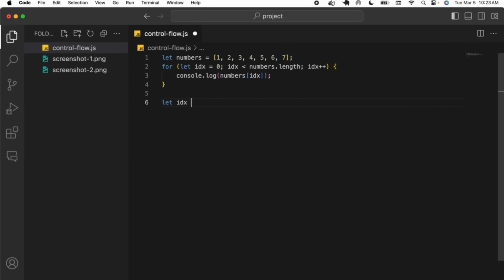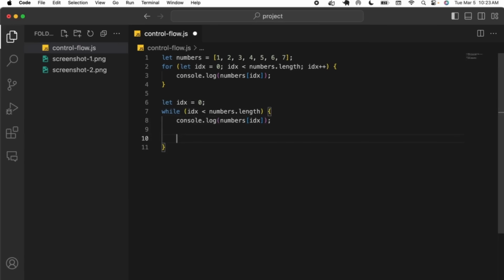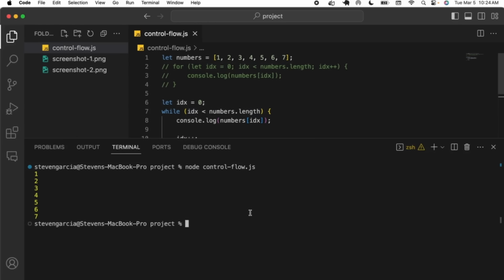So I will say let index is assigned to 0, and here I will use the while keyword. In the parentheses, I will say index is less than numbers.length, and then curly braces. In here I will say console.log numbers at index, and then the index increments. I'll comment the for loop out by highlighting it and pressing control / , or control / for Windows. We see that this has the same parts, but it's broken up. Here we see the initialization part, then the conditional part, and then the step condition.